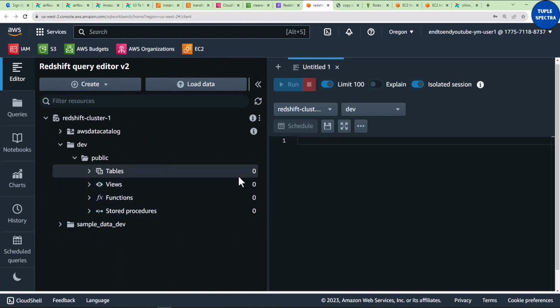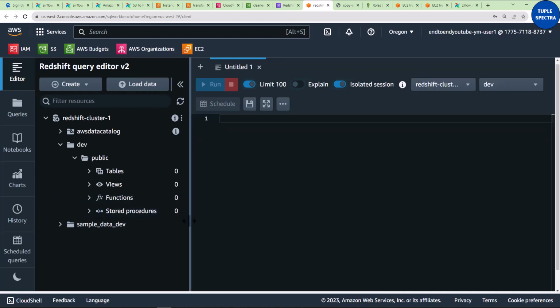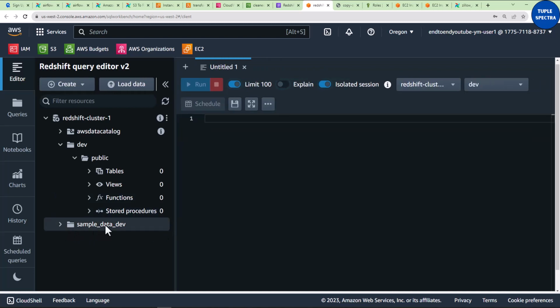But all these are zeros right now because we don't have any tables, we don't have any views, we don't have any functions. We also don't have any stored procedures. Also, this sample data dev, if you remember, if I click this, I cannot click anything here. Remember that when we were creating the cluster, we did not check the box that says load sample data. That's why. If you had checked it, then you would have seen the data right there, I believe. Now in this case, we don't need that.